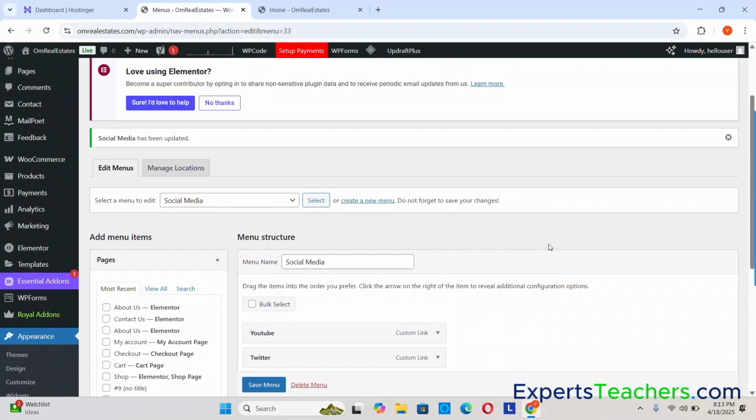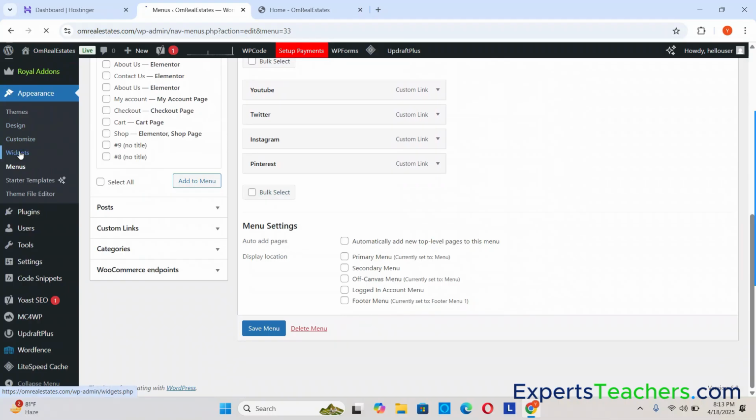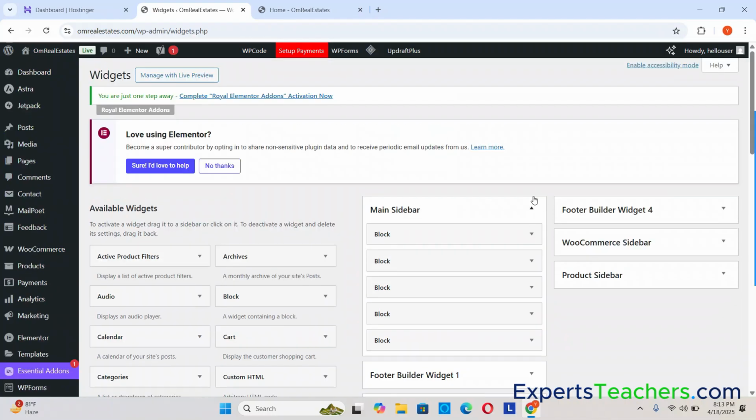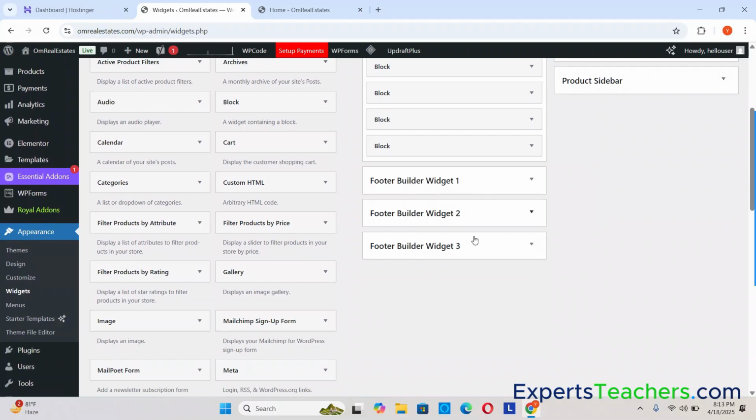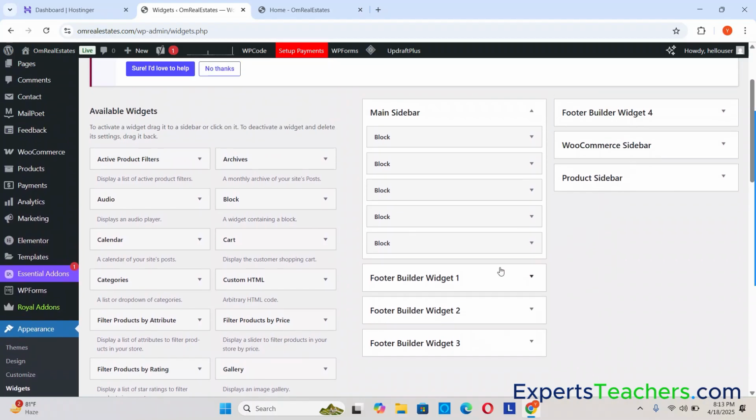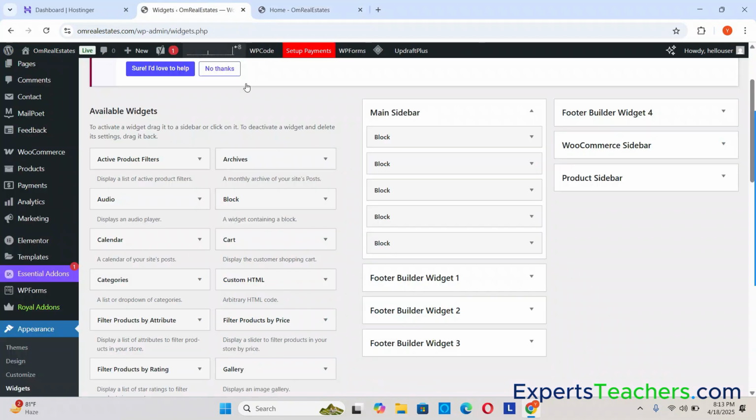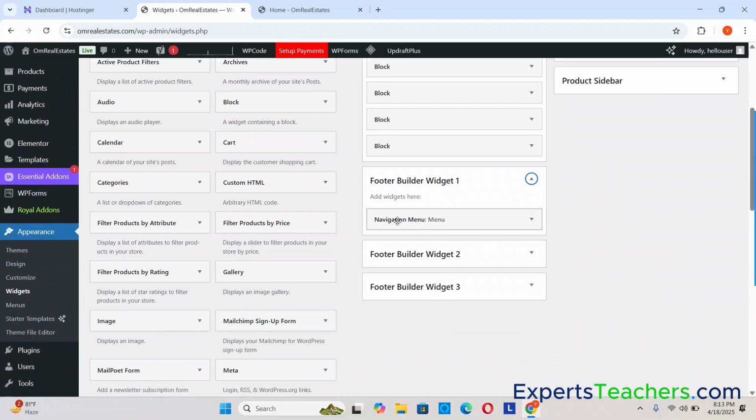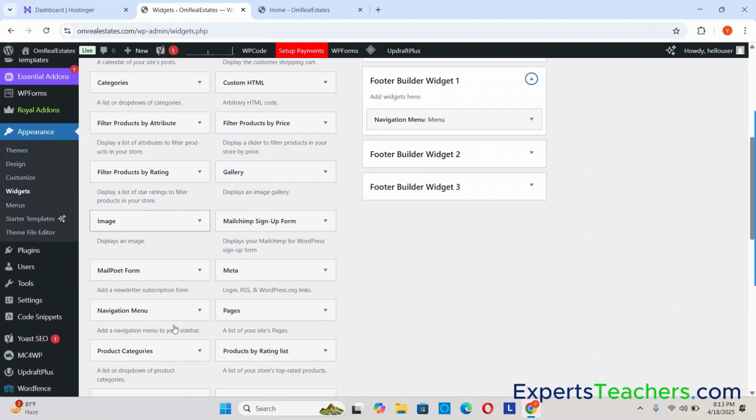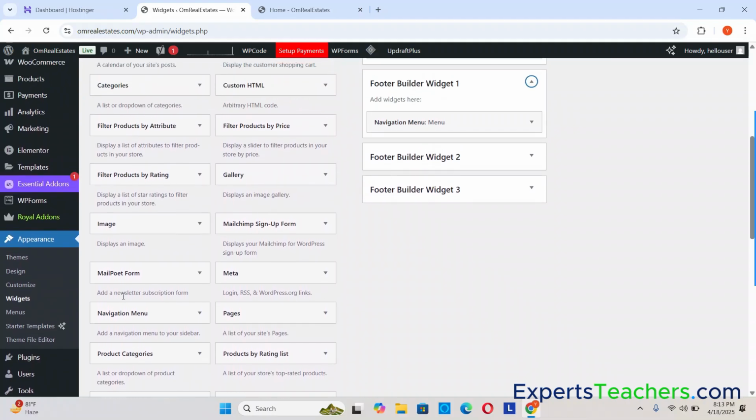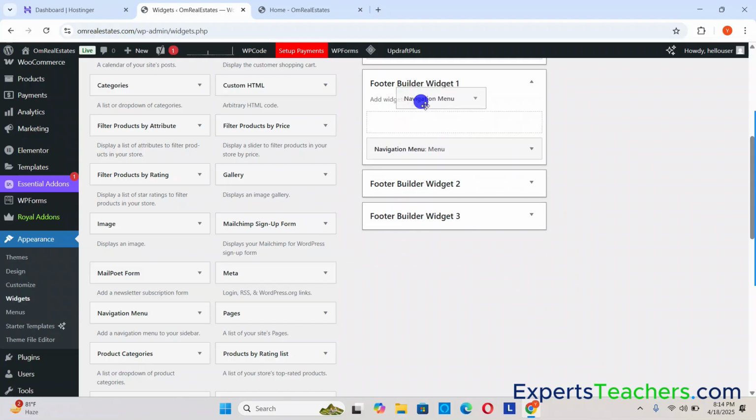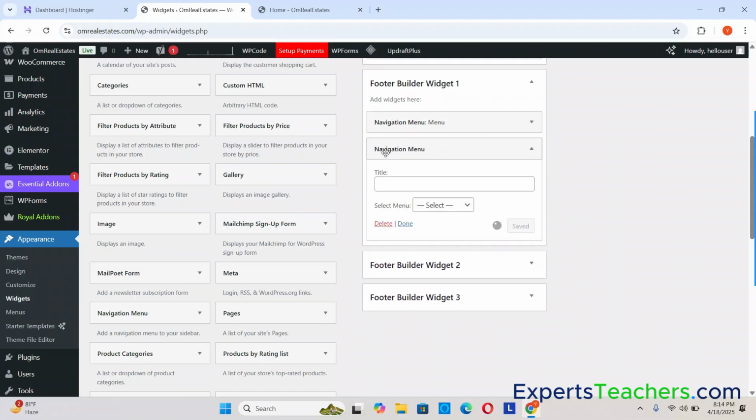Another thing is widgets. So I'm going to widgets. Here you can see these are the footer widgets. This is the footer widget. This is social media resources. This is the menu basically. Here you can see they have added the navigation menu. You can also add one. Suppose I'm picking it up and dropping it over here. So this is the navigation menu.